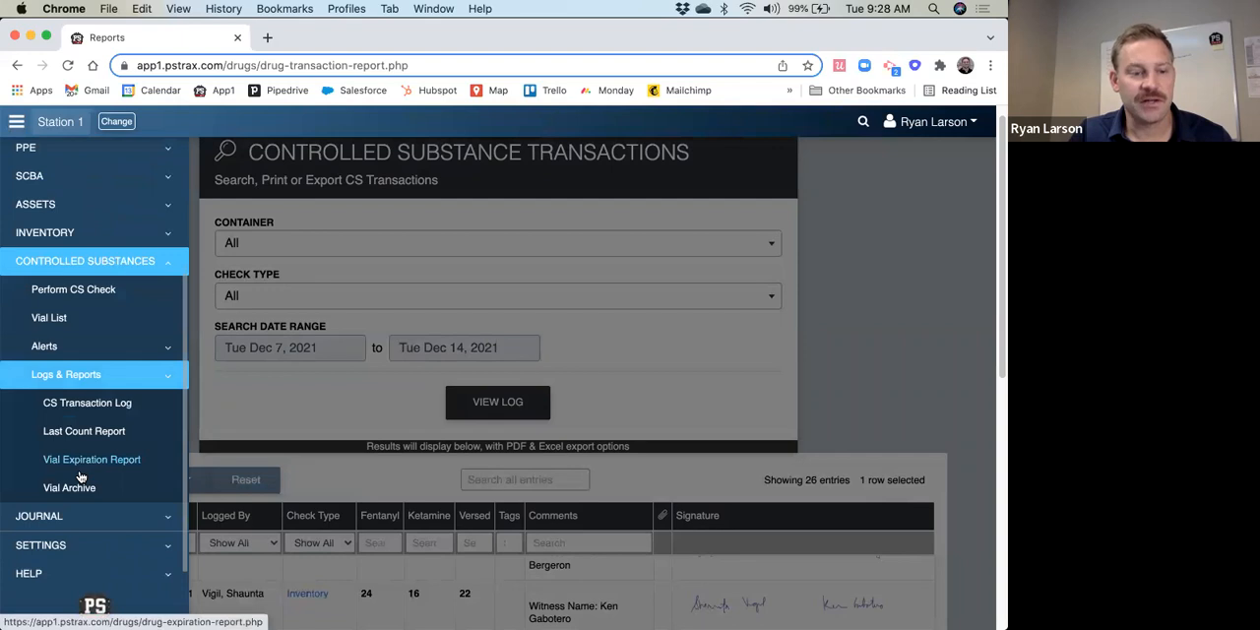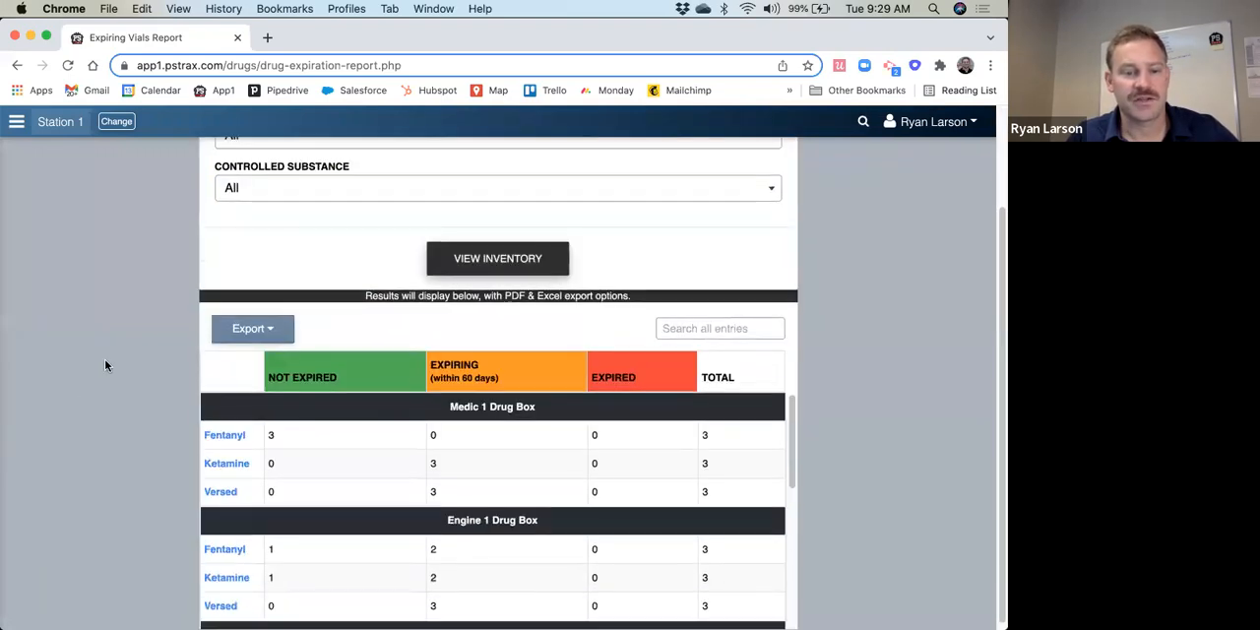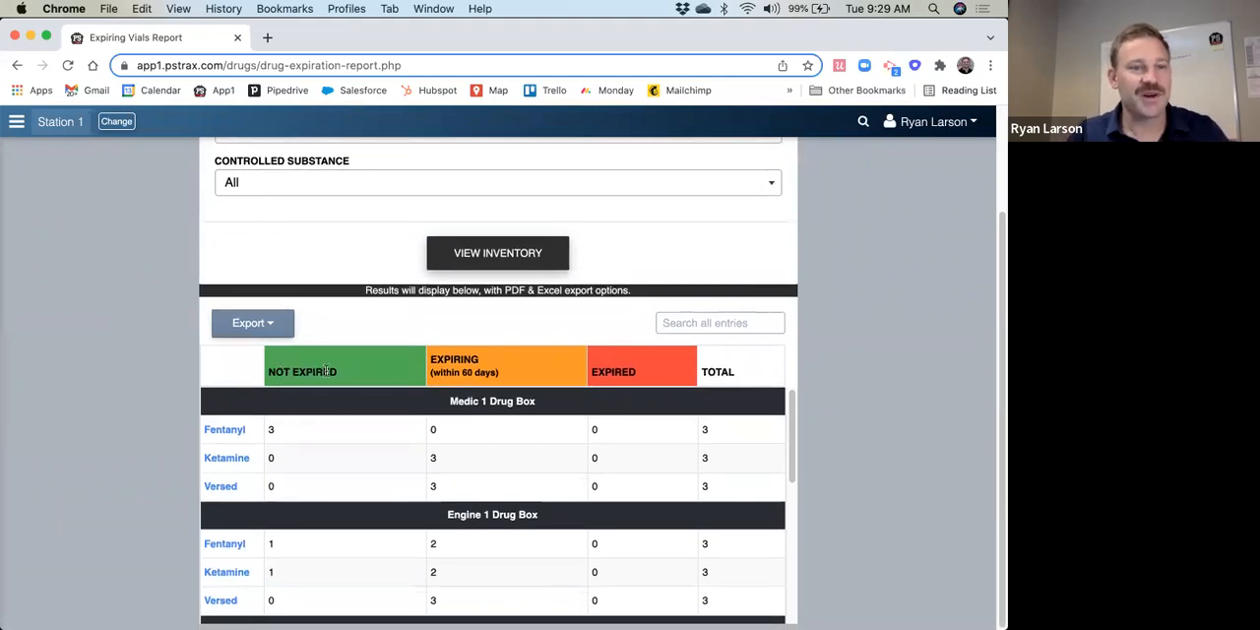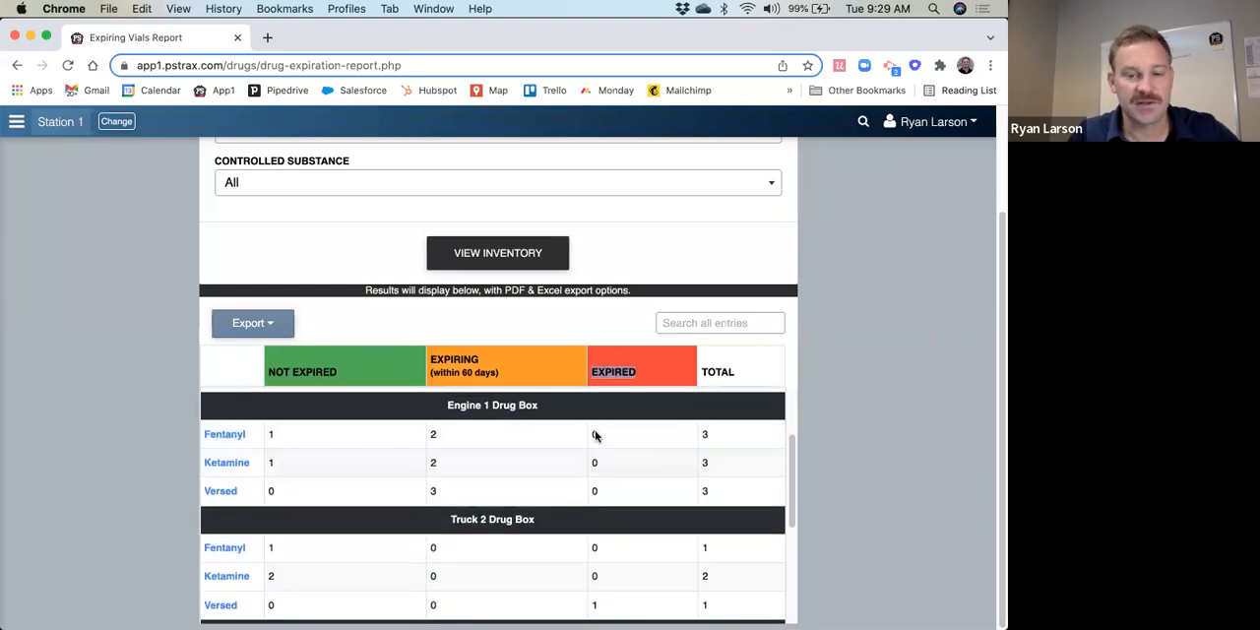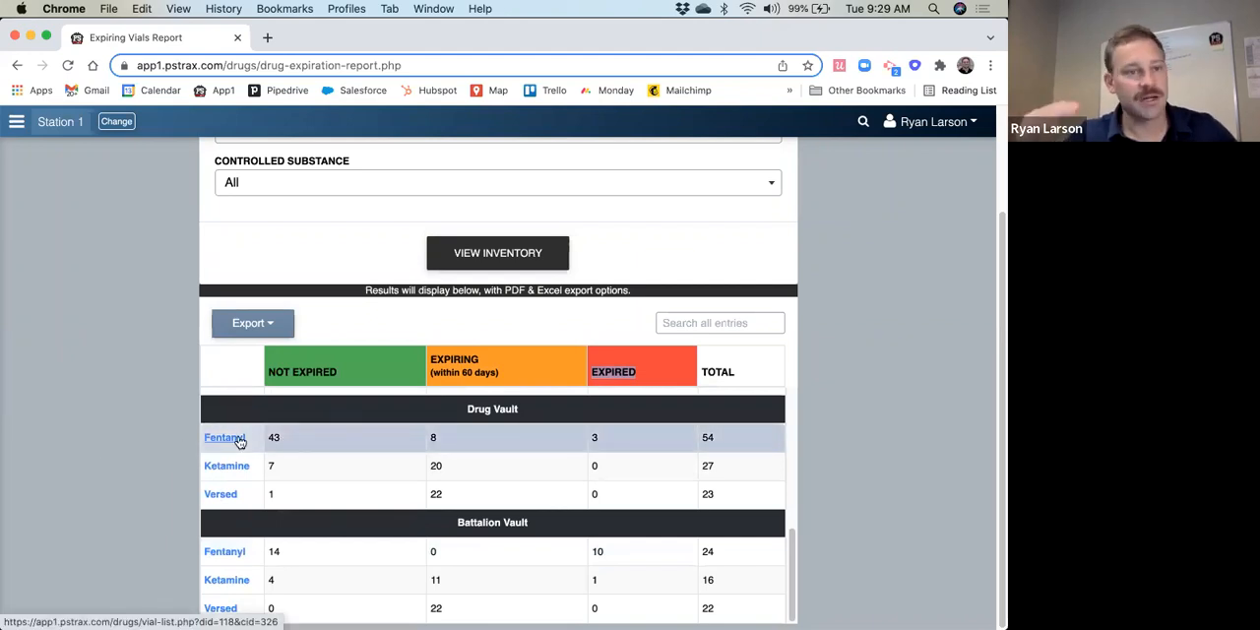The other page I wanted to show is the expiration report. So if you do want to just come in really quick and get a snapshot of what's going to be expiring soon, you can pull that up and it'll show you what's good to go, right? What's in green that's not expired. Anything that's going to be expiring within 60 days will be in orange. And then if you have anything expired currently, it'll be in red. So you can just scroll through, get those counts really easily, a quick glimpse of what's going on for each of those. And you can click in and get the specific vials if you want to drill down a little bit deeper.